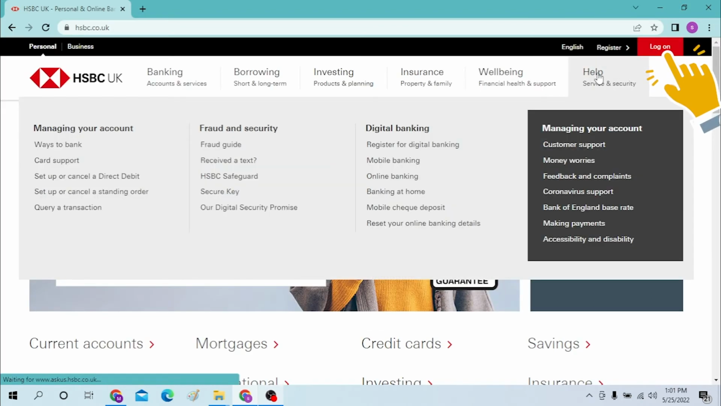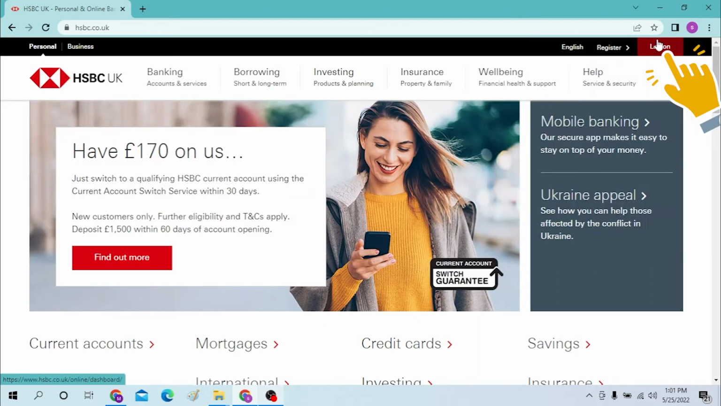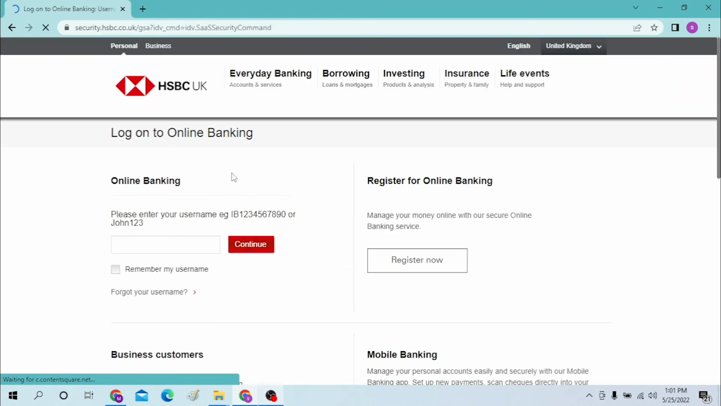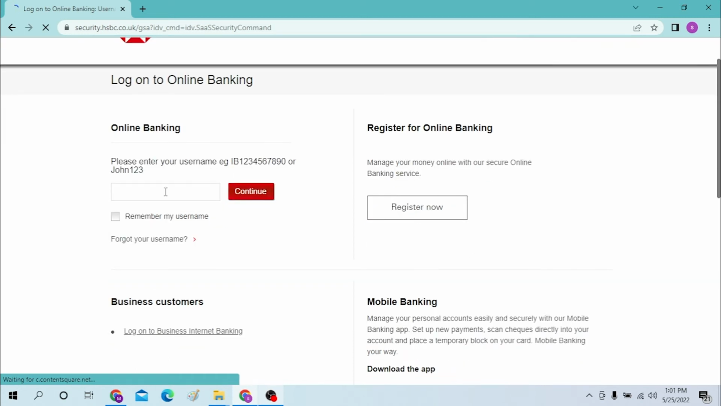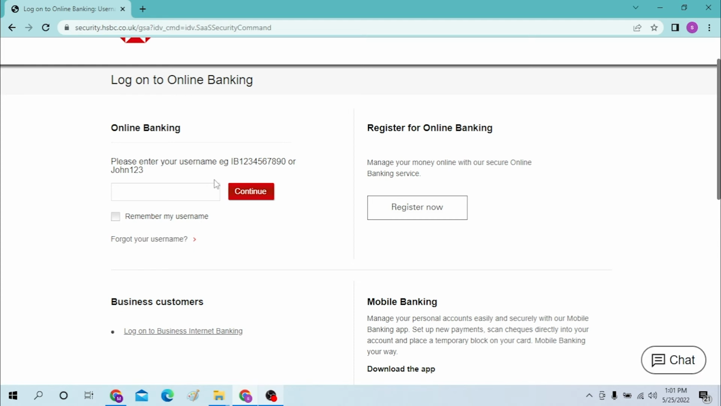To log into your HSBC banking account, you can see the logon option over here. Click over there to log in, and after that you will be landed on this page where you need to enter your username like this one provided by the bank itself and hit continue. And next you will be required to enter your password, and then you'll be logged into your HSBC account.